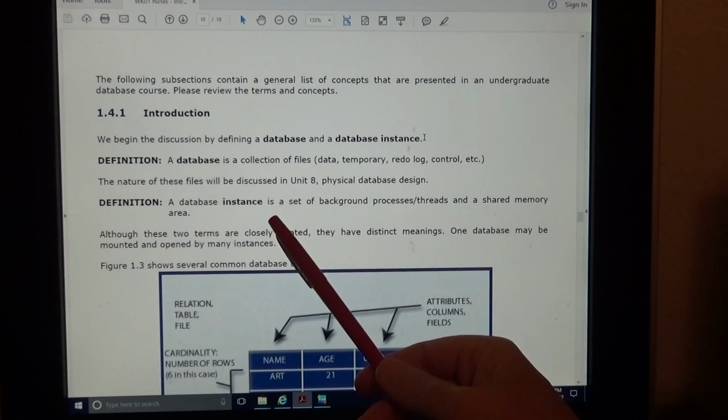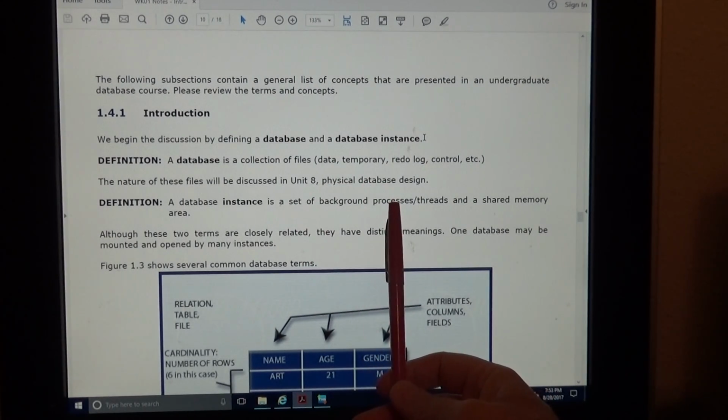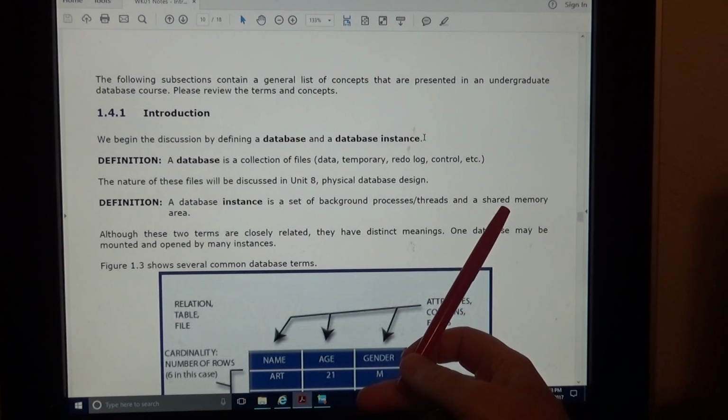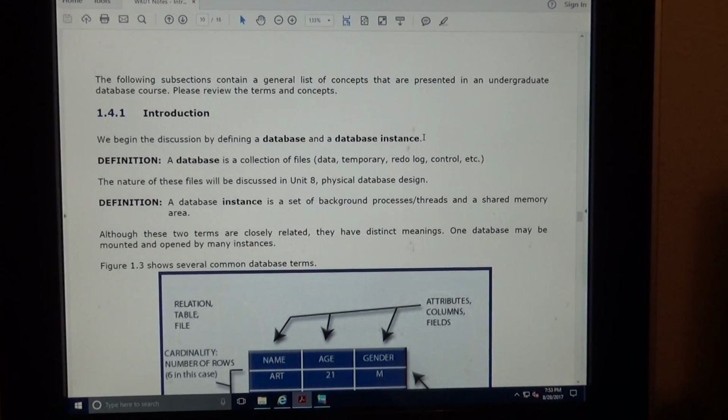And there's something called the database instance, and that's composed of background processes and a shared memory area, the system global area in Oracle terms.